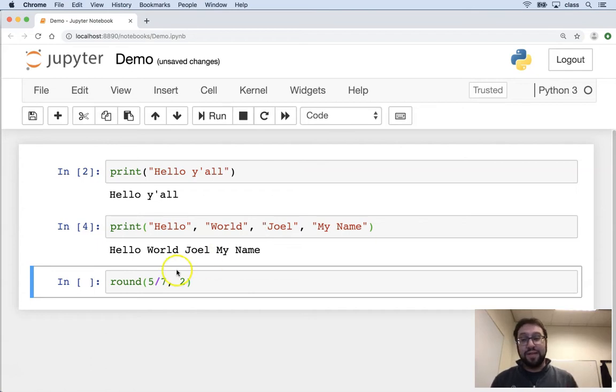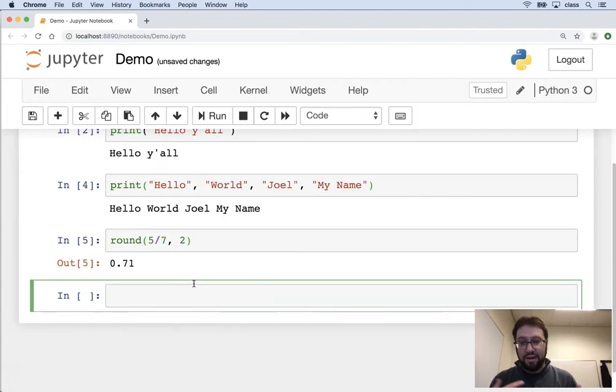Other functions, for example the round function, which rounds numbers, are going to take multiple arguments, but each one is going to mean something different. In the round function, the first argument is what number I want to round. In this case, I want to round 5/7, 5 divided by 7. And then the second argument, the one after a comma, is going to say where I want to round to, right? How many decimal places do I want to round to? So this is saying that I want to round 5/7 to 2 decimal places. And when I run that code, it'll give me the result of 0.71, which is 5/7 rounded to exactly 2 decimal places.